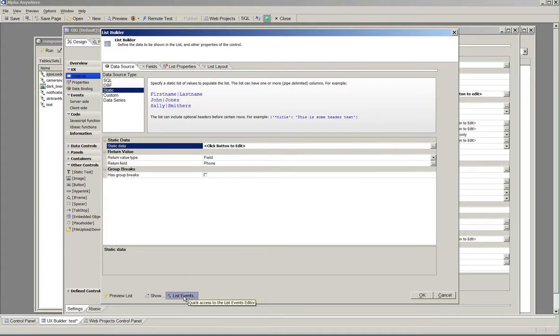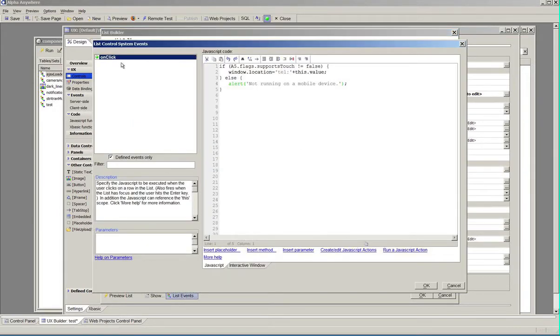If we take a look at list events, I've got an on-click event, and this is the JavaScript that we run. We run a little test here. We look at the A5 object flags and check: does this support touch, yes or no? If it doesn't, we just get an alert that says, sorry, we're not running on a mobile device. But other than that, we use window.location equals, and then we use the tel prefix, so tel colon, and then just the value. So we're pulling the value of the phone number, and that's how that works.